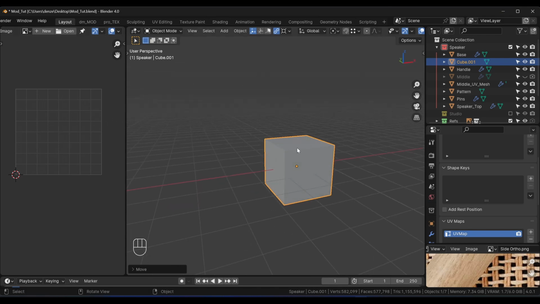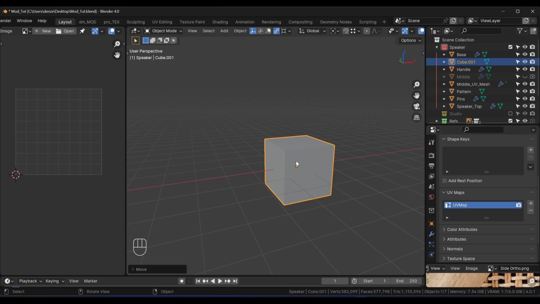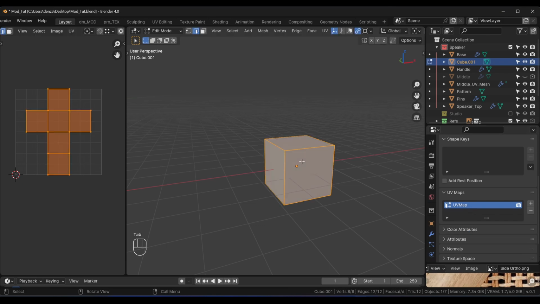When you add a default cube or any of the primitives, it automatically creates a UV map for you. So if I press Tab to go into edit mode, you will see this UV map of this cube. Pay attention to this T. We'll come back to that later. So this is a nice pretty T.